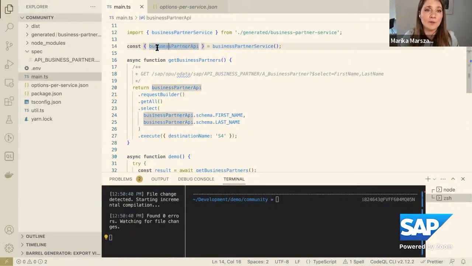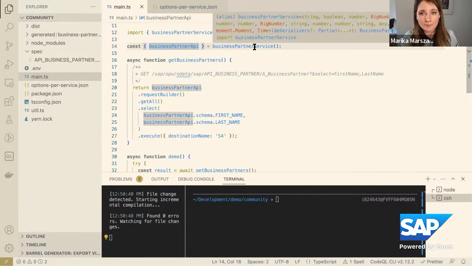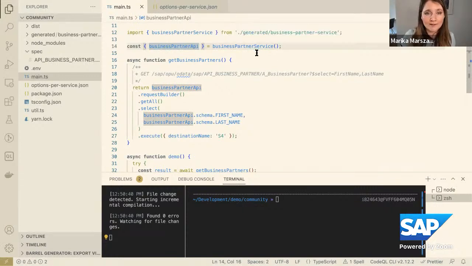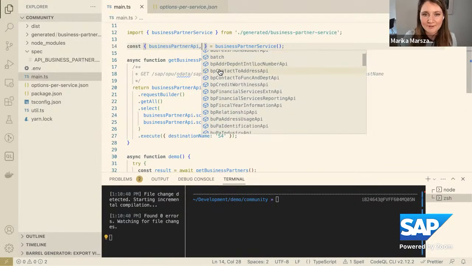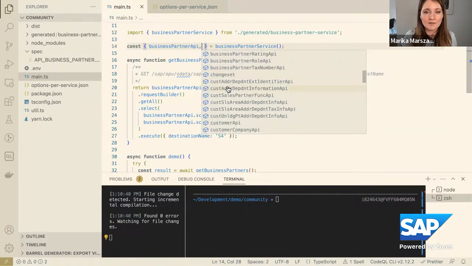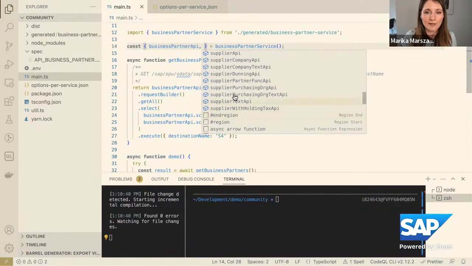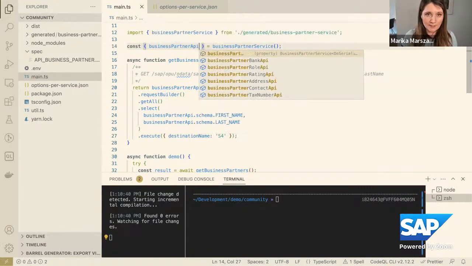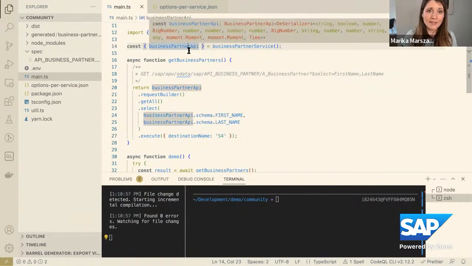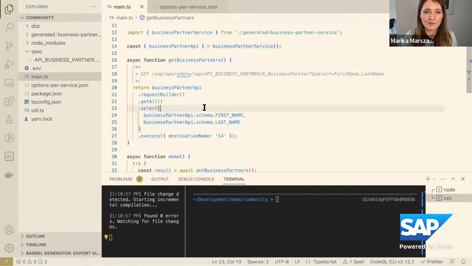And here I have my business partner API. The business partner service has multiple APIs. So next to the business partner API, you will see that there is also stuff around addresses, contacts. There's something about customers, suppliers, and so on. And also some additional advanced SAP Cloud SDK functionality like batch. But today we're not looking at that. Today I really just want to retrieve a list of business partners from my local mock server.